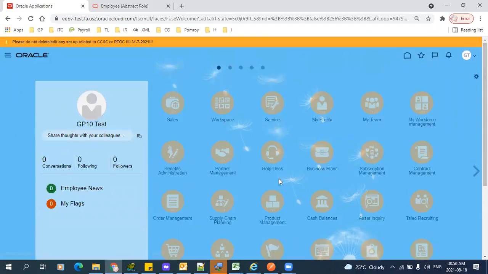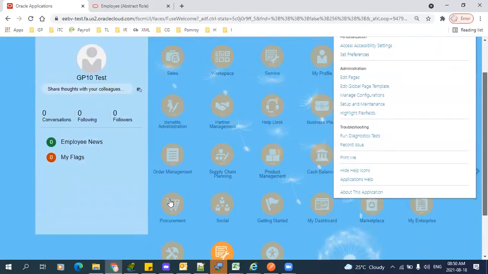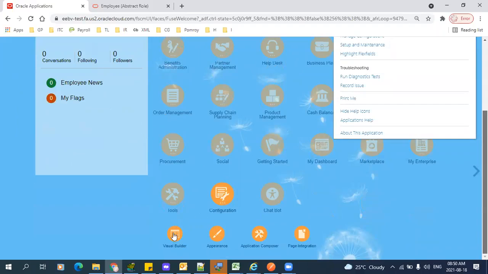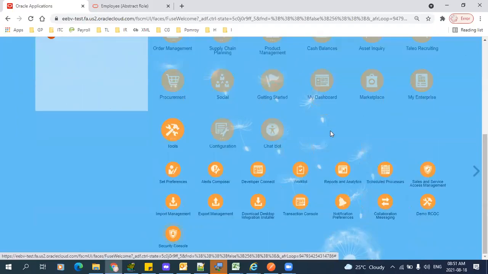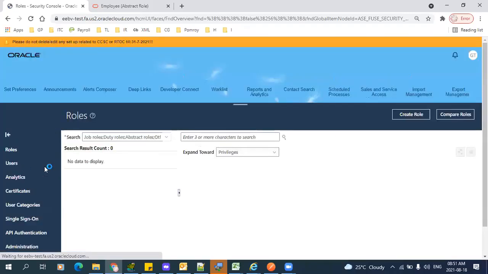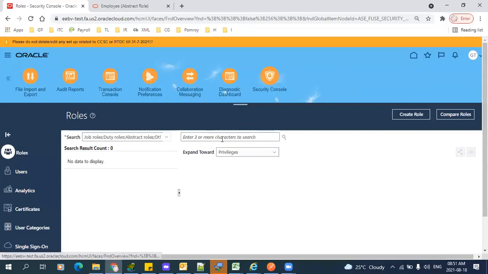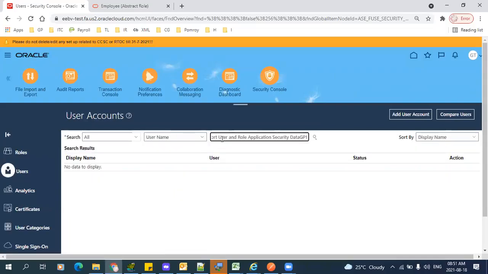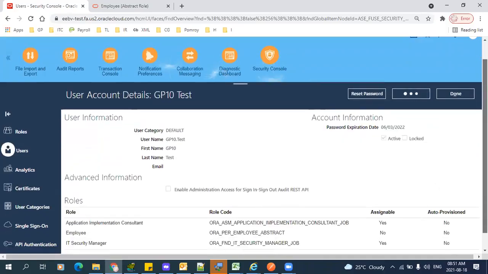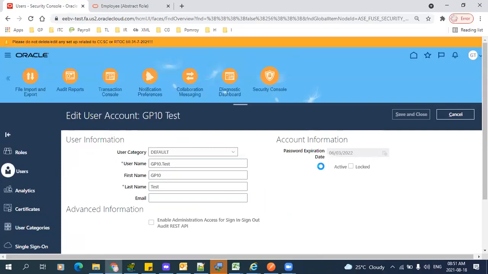Okay, so I want to add accounts payables application access here. Just navigate to tools, and here there is a security console. And here this is our user. Just edit the user. On top of this, you can add role.